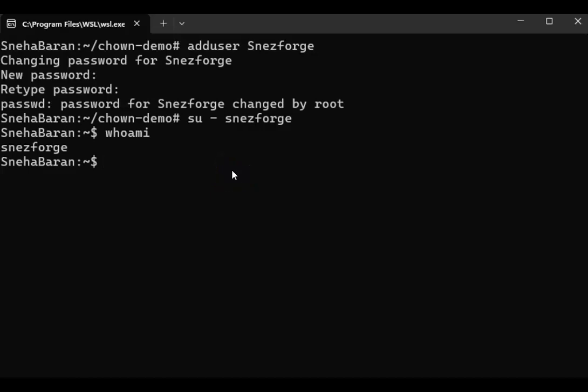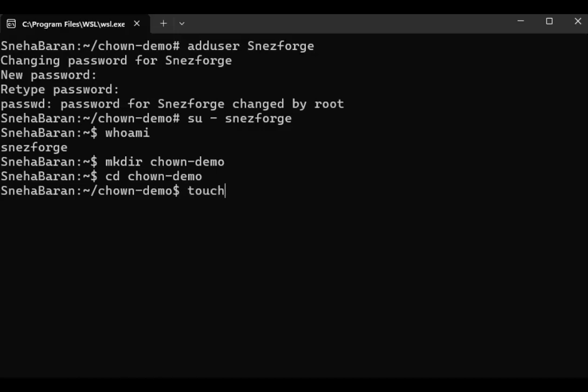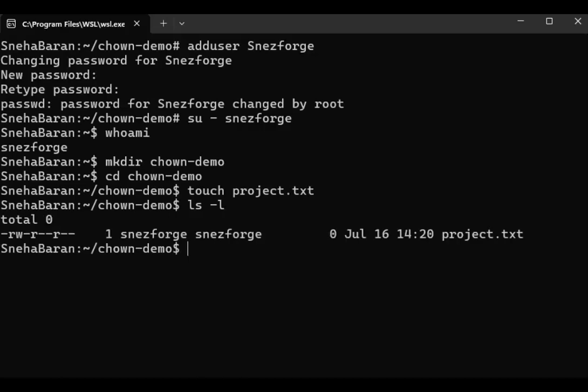Now create a directory again by typing mkdir chowndemo. We are doing this under our original username, not under root. So I have made this directory named chowndemo again, and change into the directory by typing cd chowndemo. Now touch project.txt. Now I want to see the details of the file. So ls -l, you can see. Let's understand each part one by one.